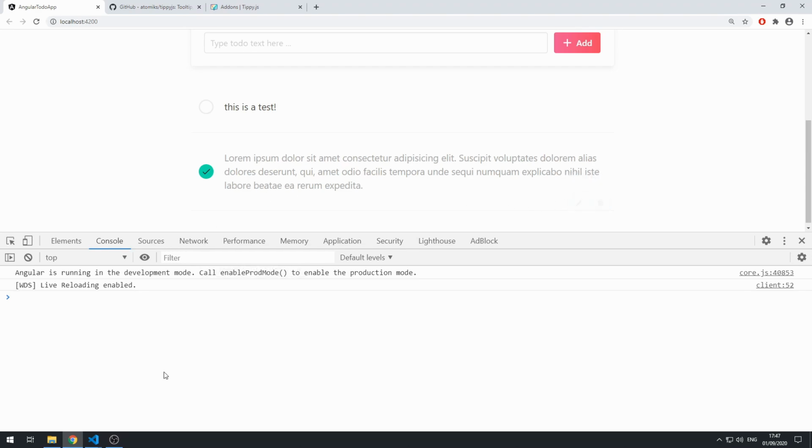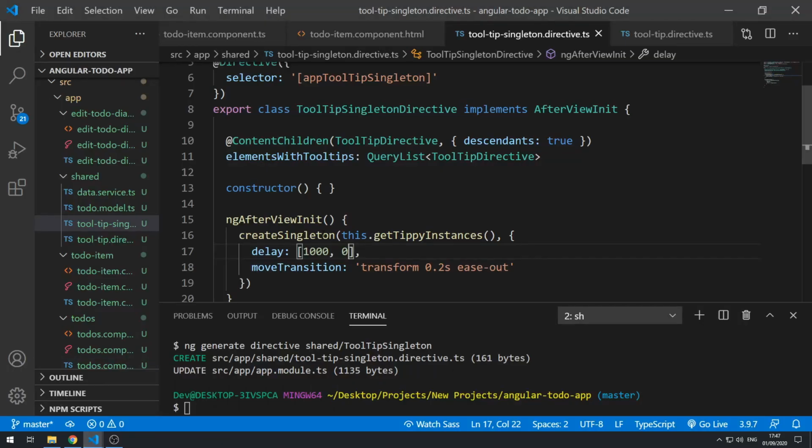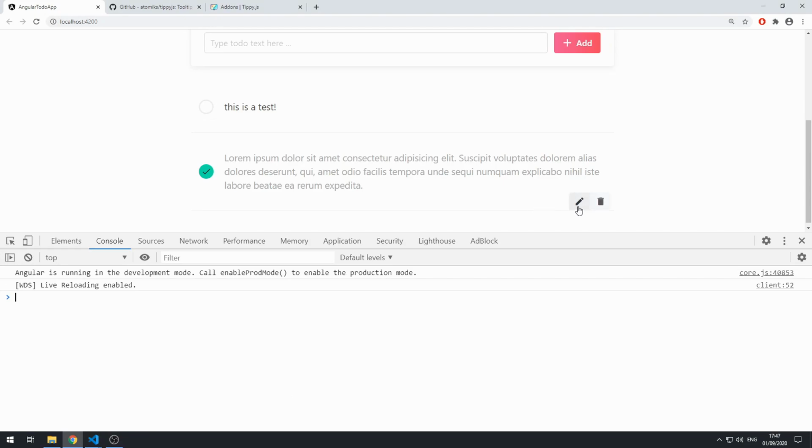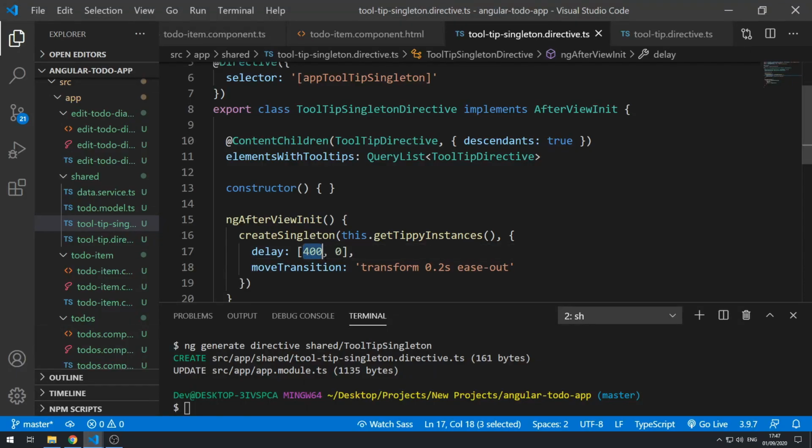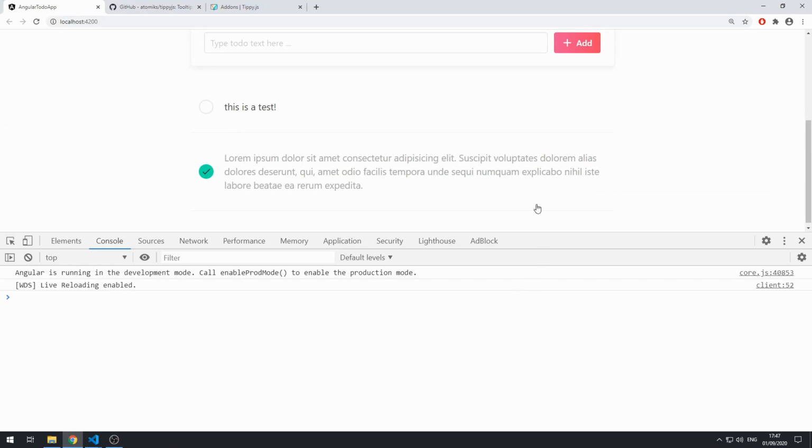Awesome, cool. All right, so let's go back here, and let's just change this to maybe 400. Let's save that now, and let's go back to our application, and let's try this. All right, so I think we could make this a little bit faster, so maybe about 200. Let's put that to 200 and go back here. Cool. All right, so that's pretty cool.